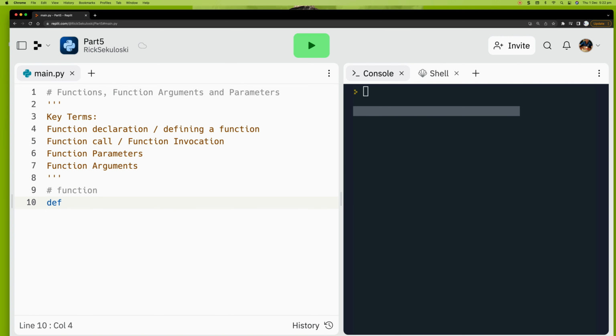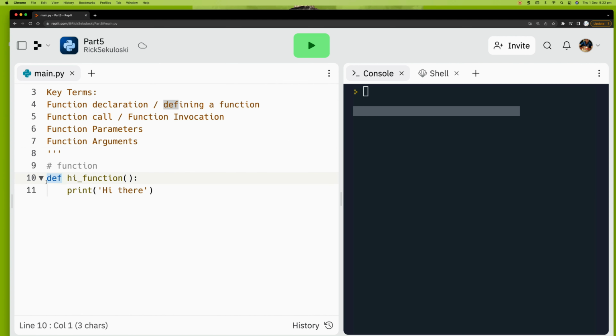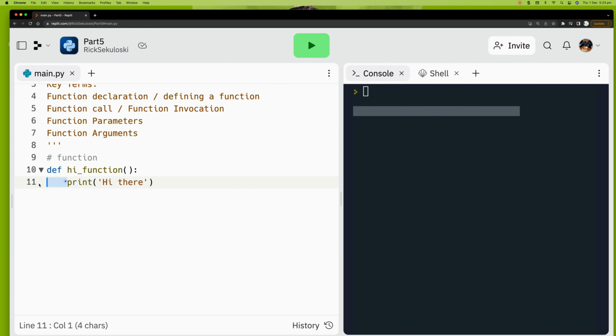So def, and here goes the function name, hi function, then this, and here print hi there. Now, what we have done, so we use this keyword for defining a function. So this is called function declaration. Then the function name, this can be any name you want. But remember, when you create a function, you need to use these brackets. Then colon, and here goes the function body. The function body can have multiple statements or a single statement. Doesn't matter what, you need to do it with the indentation.